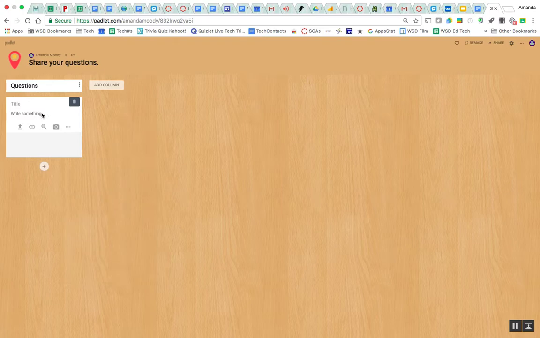Then don't forget, if reactions are on at the end, I can go back and add points, or I can ask students to heart if they have the same question. So it's just a cool way to see some quick feedback in your class using Padlet.